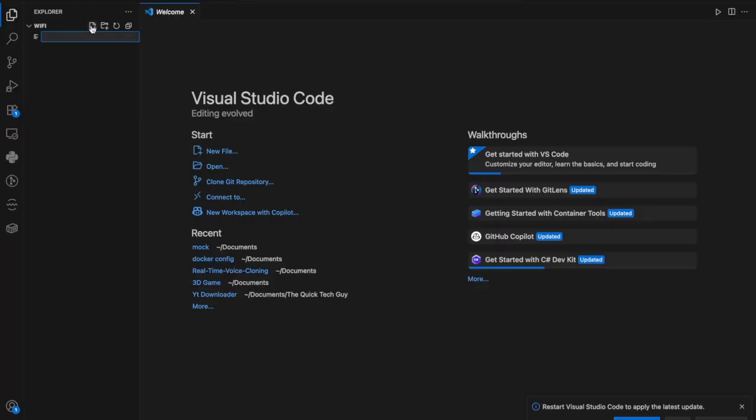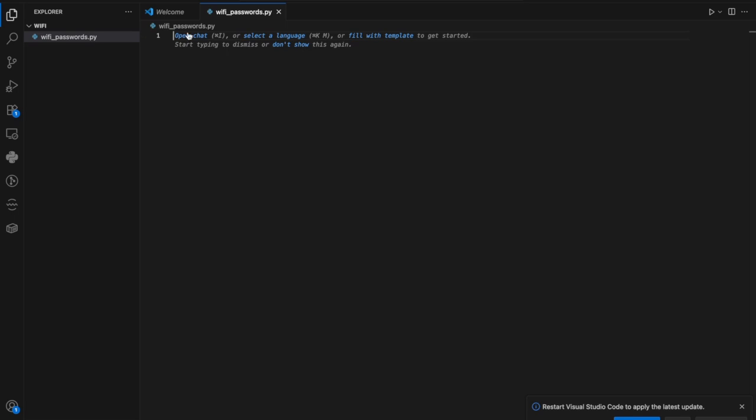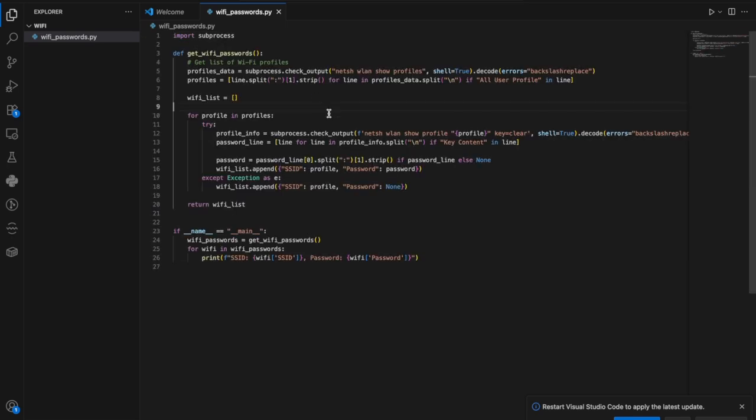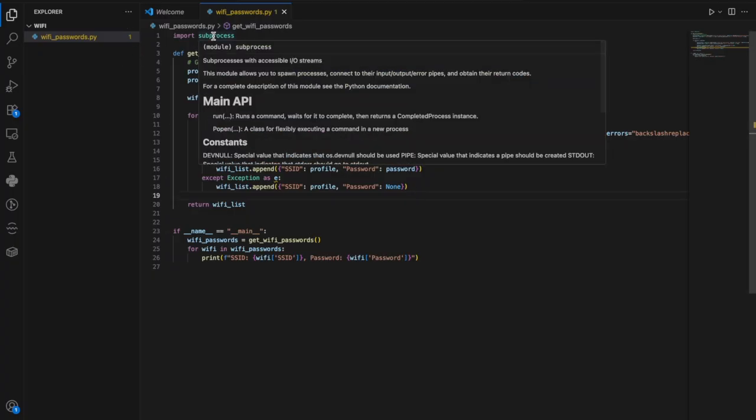First, make sure you have Python installed on your computer. If not, download it from python.org. The script uses the built-in Windows command netsh to fetch Wi-Fi profiles.